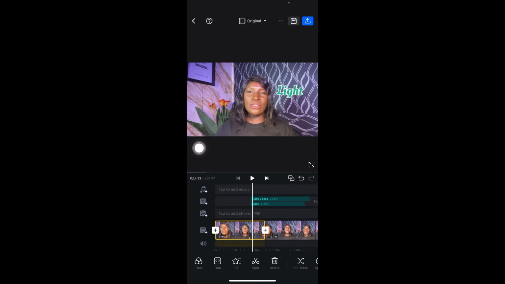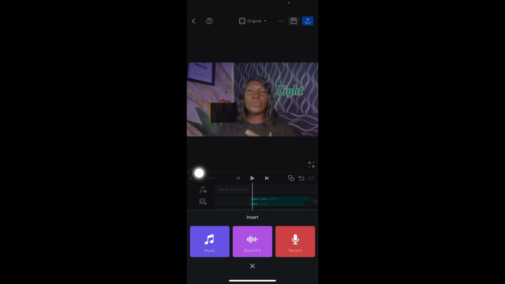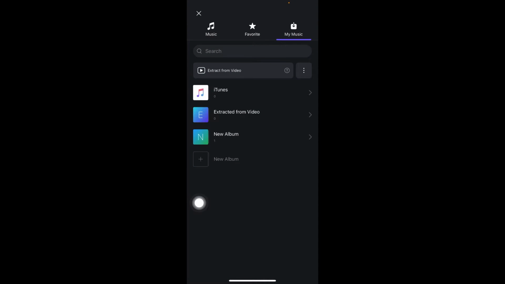If you want to add music, what you do, you click on this music symbol. You can add music right here. If you click on it, there are free music, and you can equally import your own music. You can click on new album to bring your music. You can also extract music from your video. If you are using Apple, you can also import it from iTunes and all that. I don't usually add music in my videos, I don't know why, but that's how to add music.